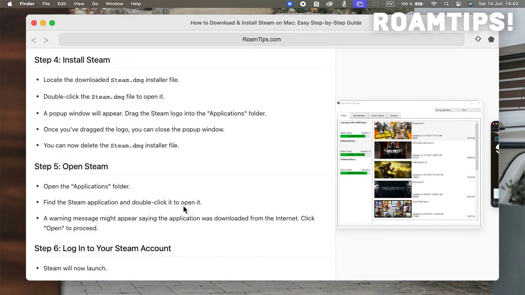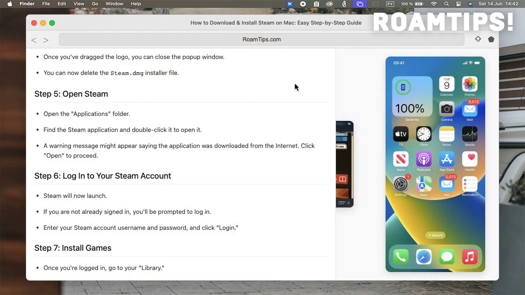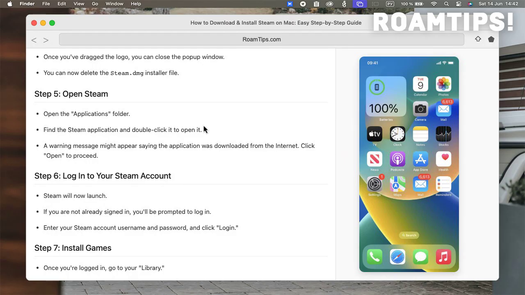Okay, now that the installer is downloaded, go ahead and open it. You'll see a little pop-up window. Just drag and drop the Steam logo into your Applications folder. Great. Once you've done that, you can close the pop-up window and even delete the installer, since you no longer need it. Steam is now successfully installed on your Mac.